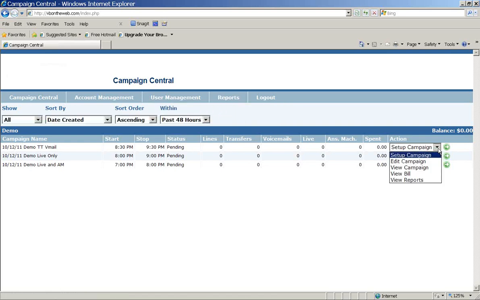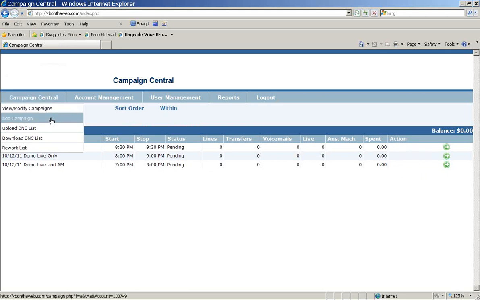You can also view reports here. Basically, by reports, it means a breakdown of where all the calls go. Log out will log you out. So let's go to adding a campaign, and that's really what we need to get into to talk about voice broadcasting. And so we click Add a Campaign.